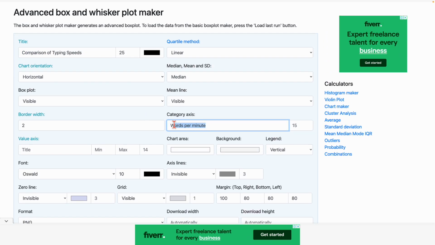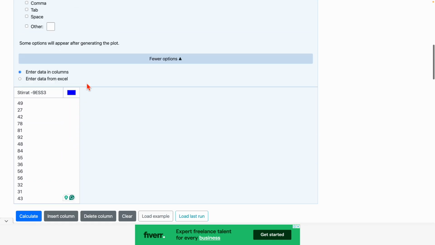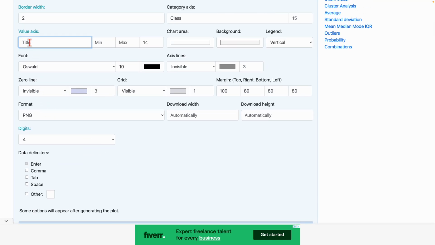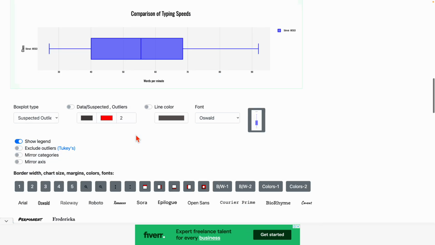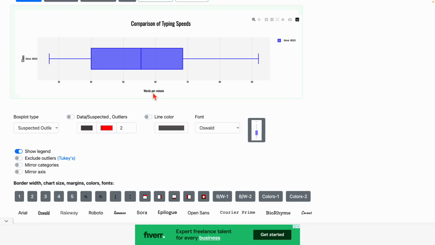It shouldn't go here, should it? That is class. Where do you think? Value axis. Oh, category axis is here, isn't it? The classes are up here. And on the value axis, I think that's it, right? So let's go to value axis and let's put words per minute. And there it is. Okay?